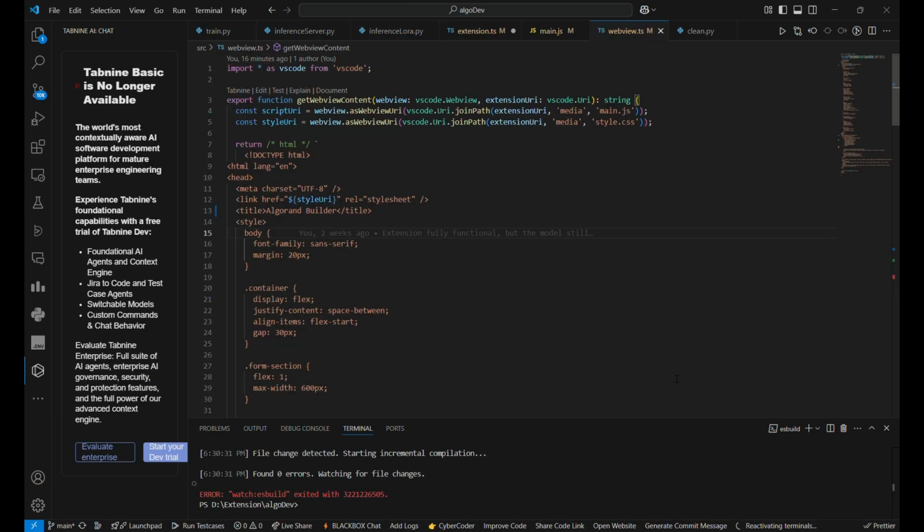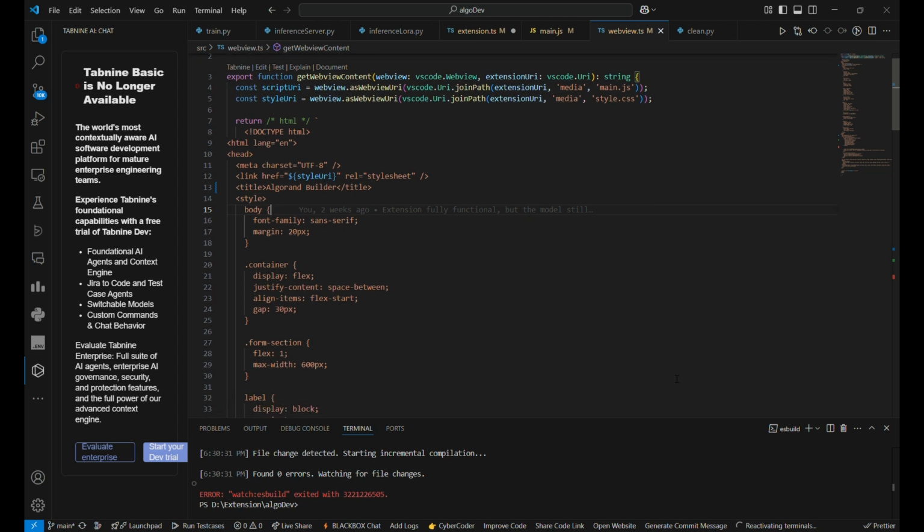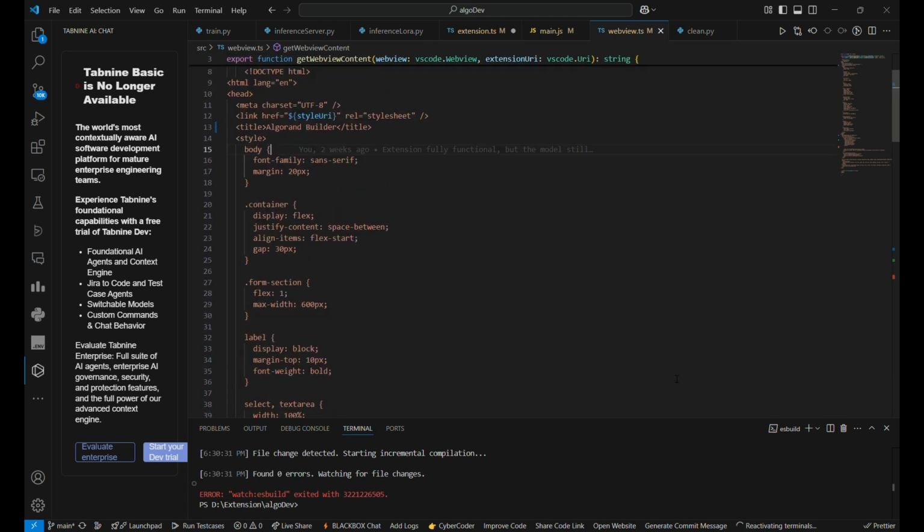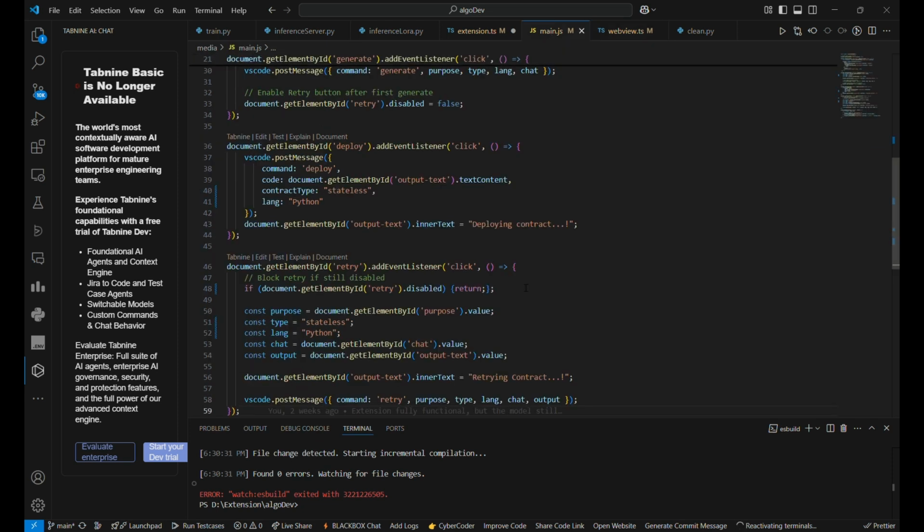Now let us get to the technical aspects. This is my code for the generation panel, the front end part for the code generation panel. We have kept the front end quite simple for demonstration purposes. This is basically HTML and inline CSS. And this is JavaScript to handle the requests between front end and back end and forth.